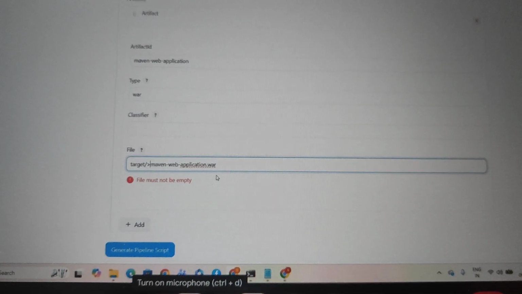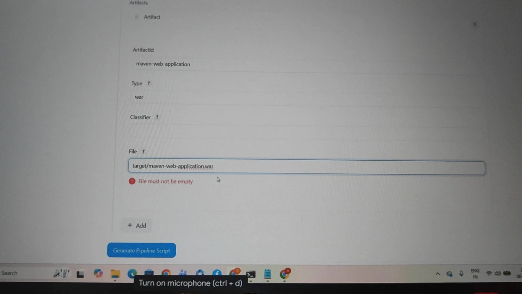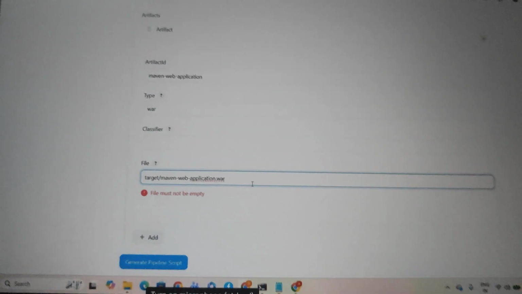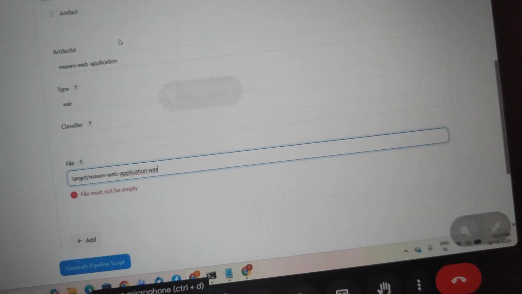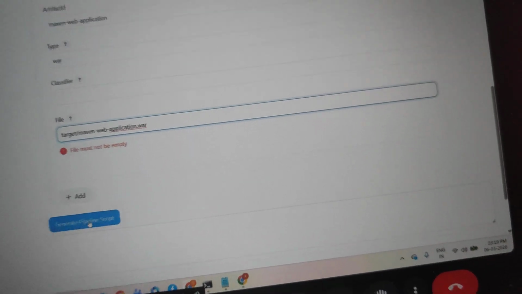See, add the colon underscore. We can remove that target. Maven web application dot war file. That's it. The name is the name of the certificate ID. Release dev is the name. That's it. Create the repository.